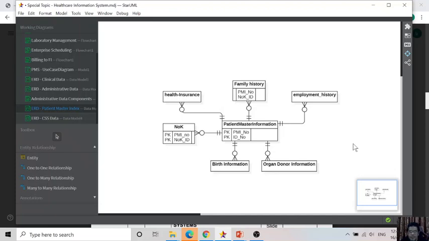How we design the healthcare data record in order to create the electronic medical record for healthcare information system. In front of your video now, I show you how we model or design the patient master index.